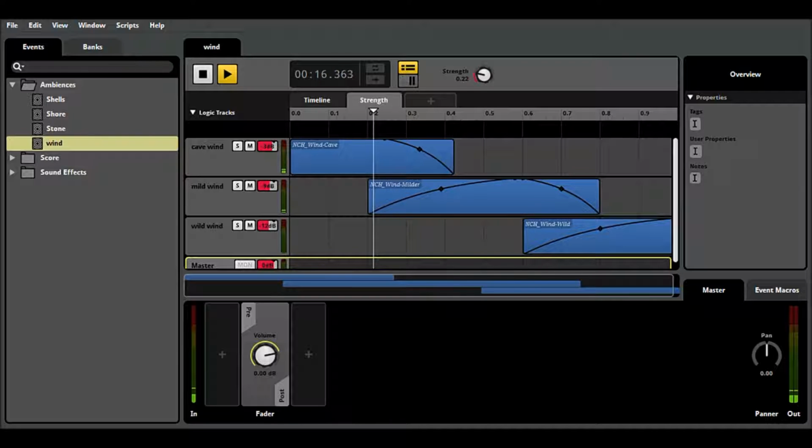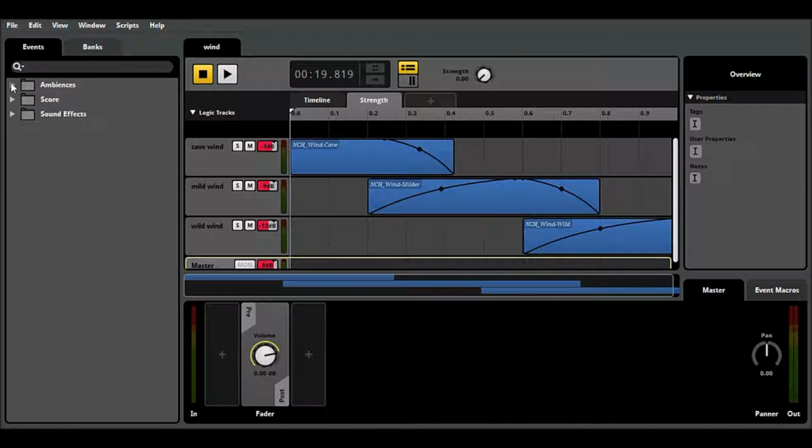And so with the shells, the stone, and the wind, there are 3 different ambiences which will be playing in different areas in the world. I think it's quite a dynamic set of ambiences I've created there. I'm fairly pleased with them, and I think they are relevant to the game, and they also work within the game as well.